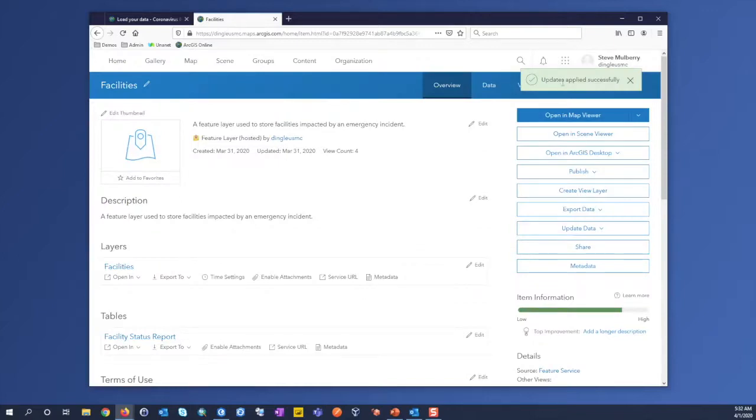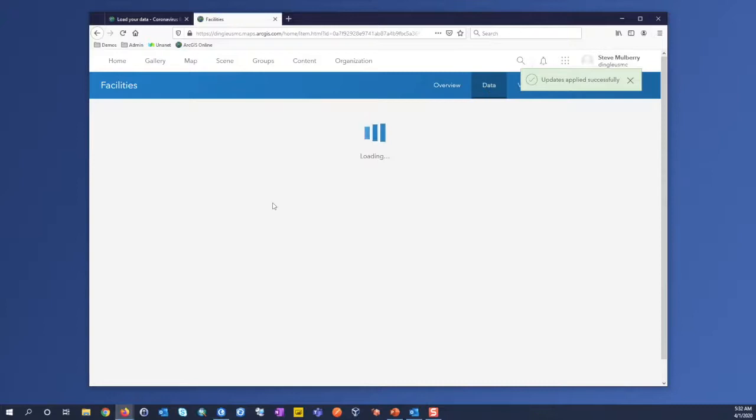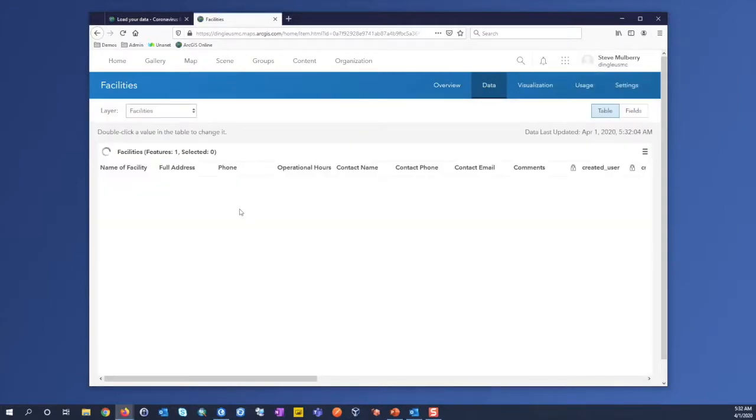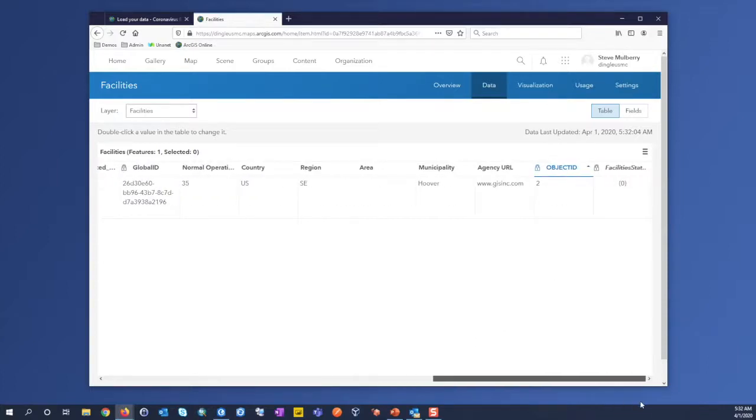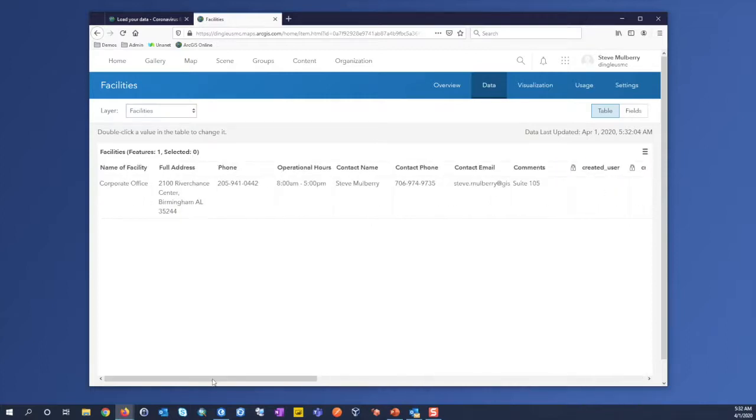We can see now we have successfully appended new data. Let's go validate that real quick. And we can see we definitely have a corporate office and all the information there, and that coordinate was the key because it established that spatial location there.